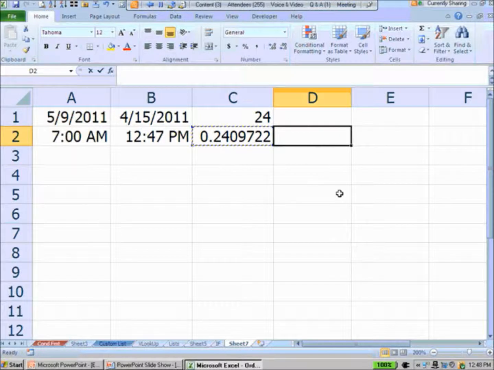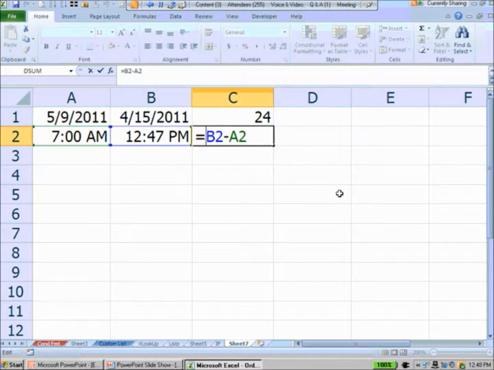We could do that in the same cell, but don't forget your parentheses. The biggest mistake made with this is forgetting the parentheses. If you don't put the parentheses in, it's going to multiply 12:47 by 24, and then subtract all that from B2, or it's going to take 7 a.m. times 24, and then subtract all that from 12:47, which isn't what you want.